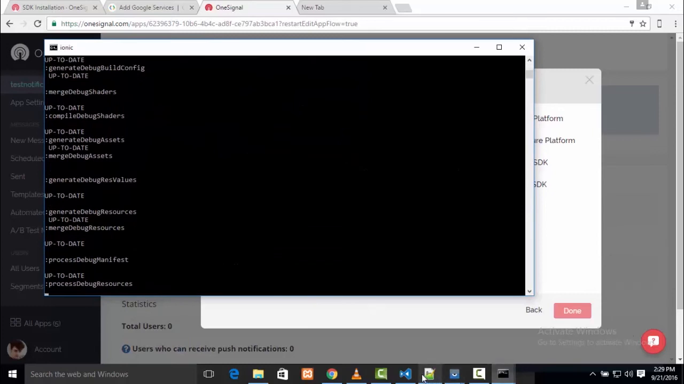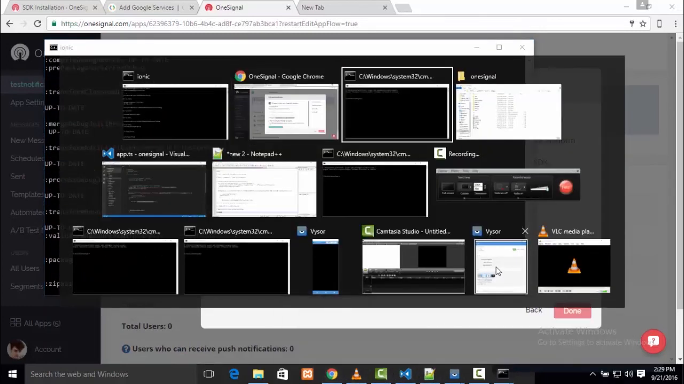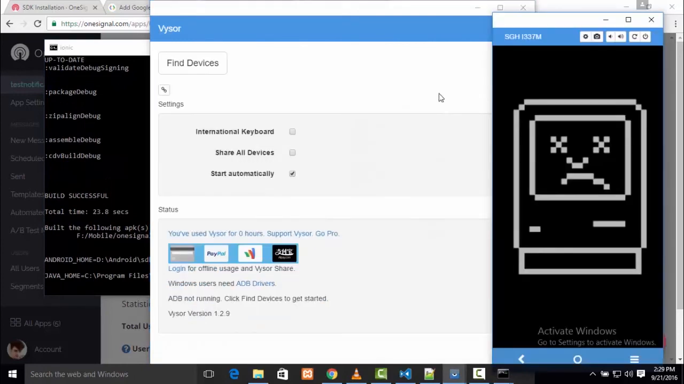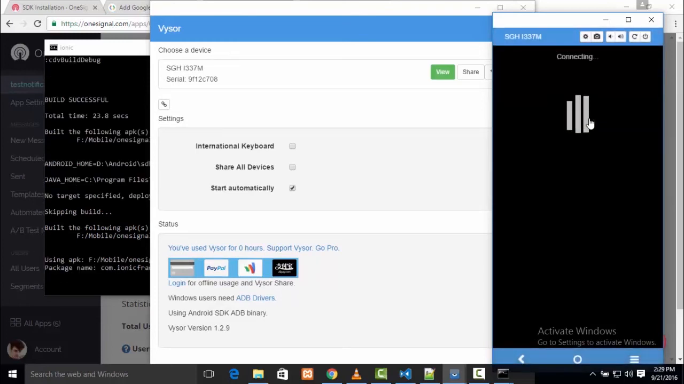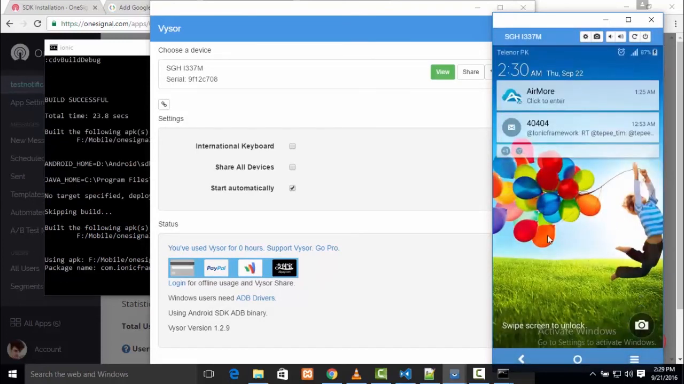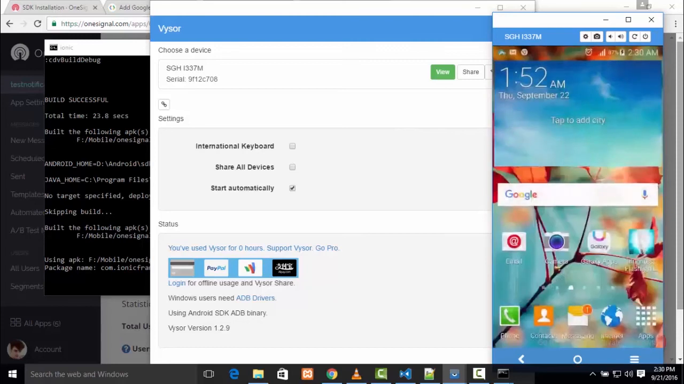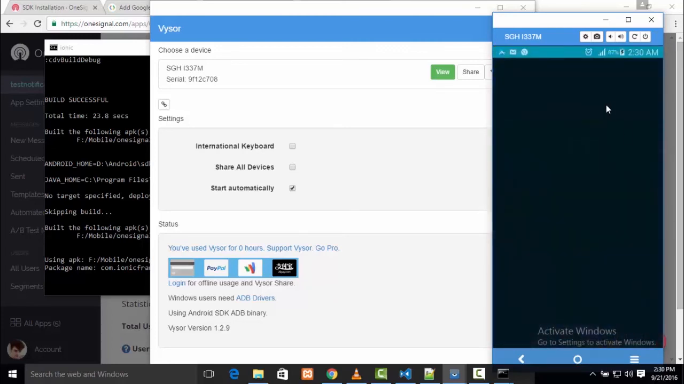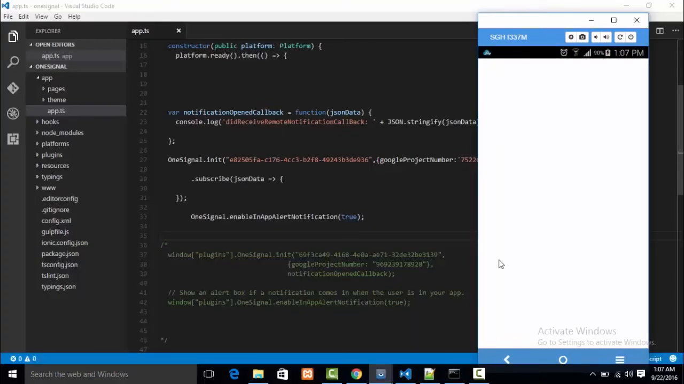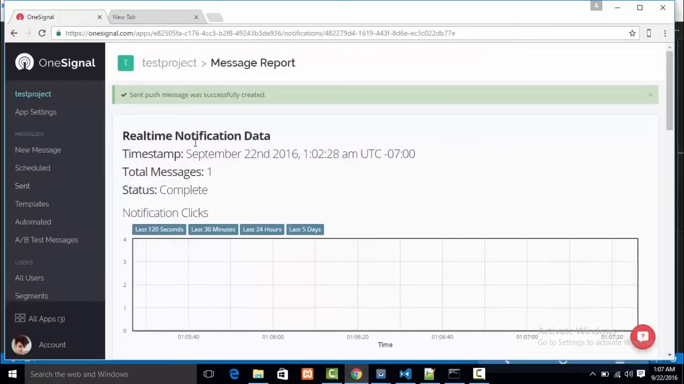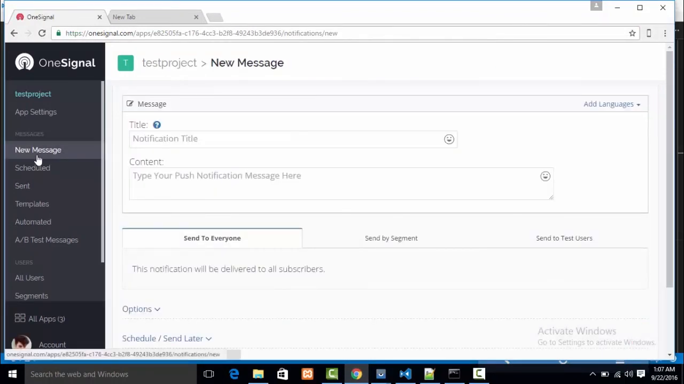It is running, and I will go and open my phone here. Yeah, it is my phone here, right? I need to open it. Here our app is running. Let's test whether it's working or not. So I'm going to OneSignal's interface. Now here I'm going to new message. Okay. So now I'm going to write something over here.